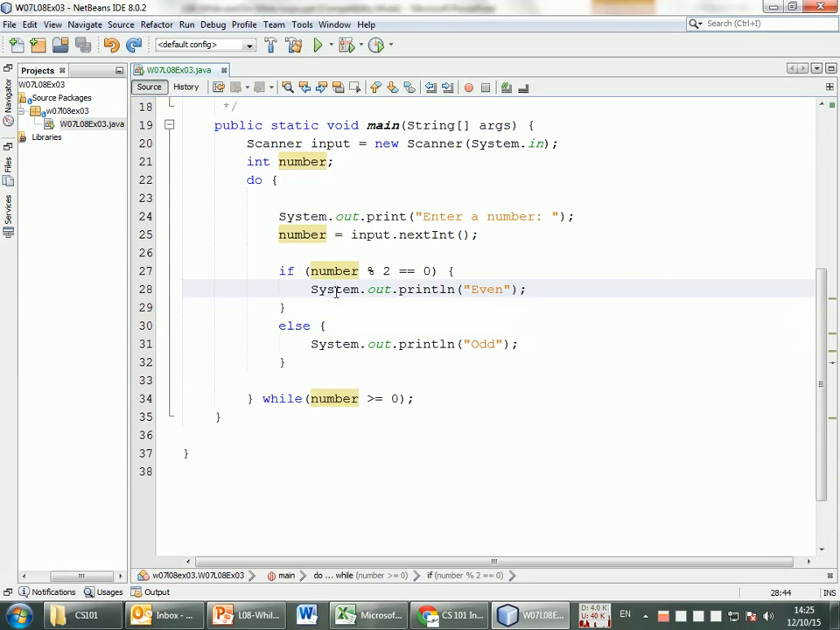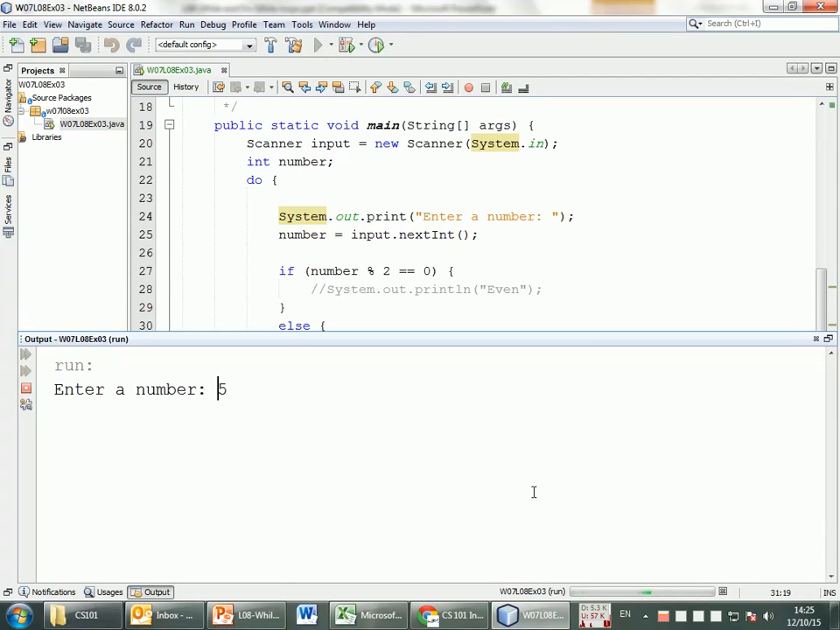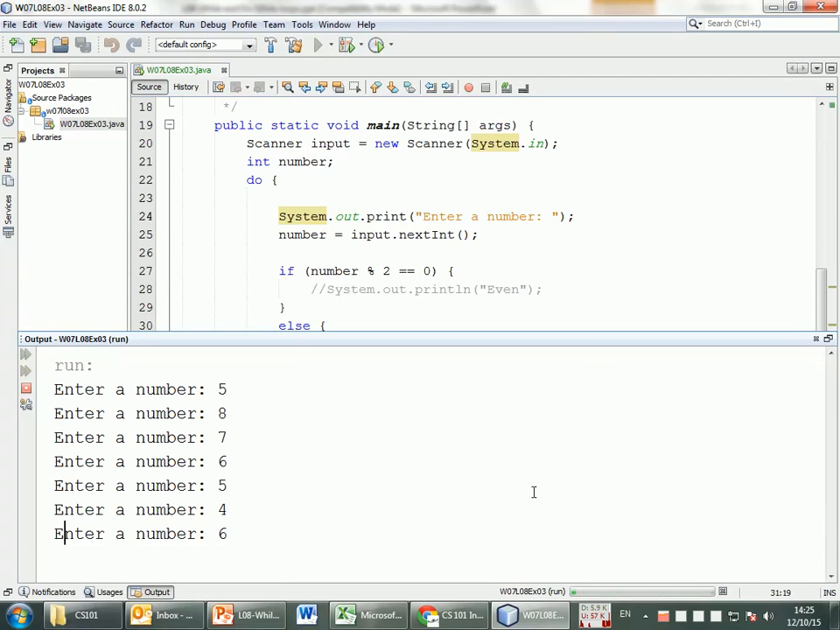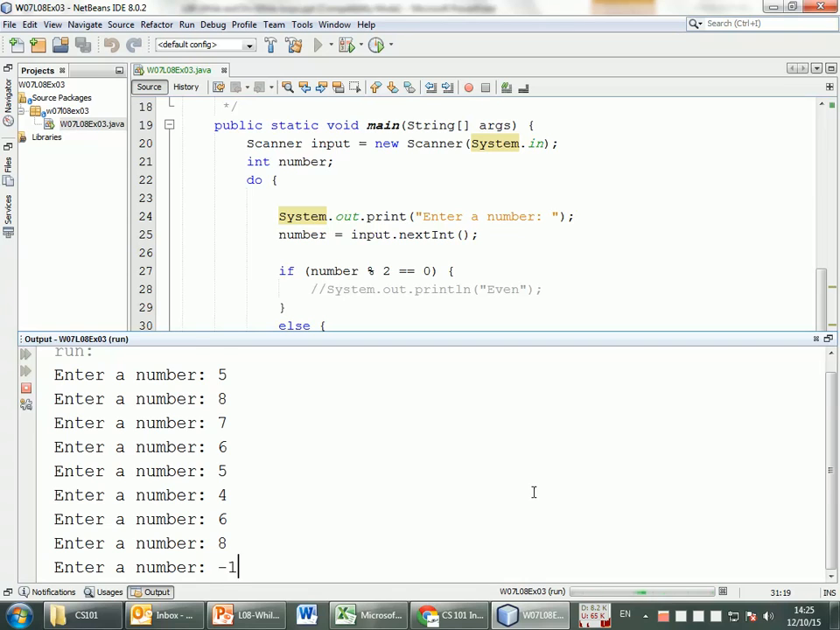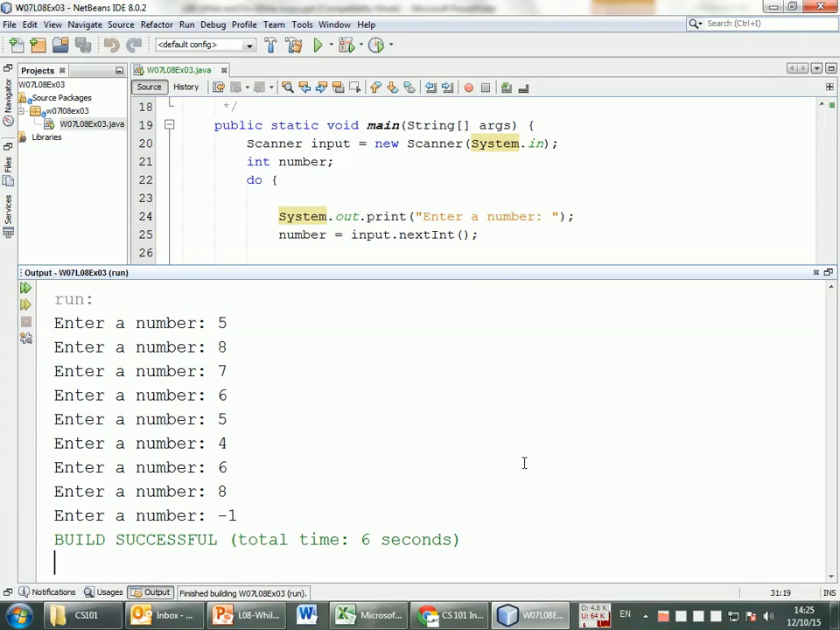Let's just put something like this. Put some comments. I run it again. 5, 8, 7, whatever. I'm typing a lot of numbers. Okay, I'm going to stop now. Now I'm asking you, how many odd numbers are there?